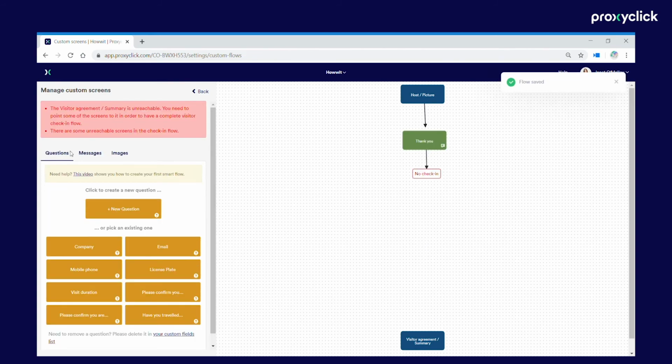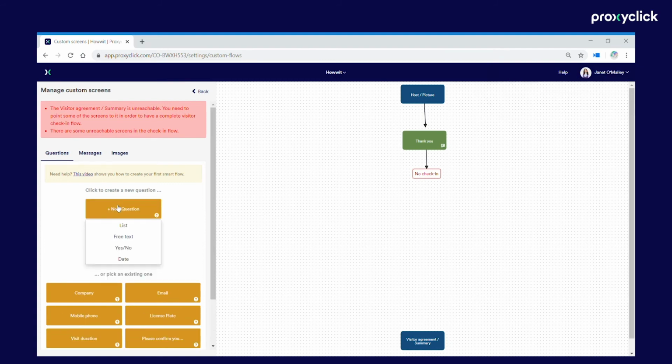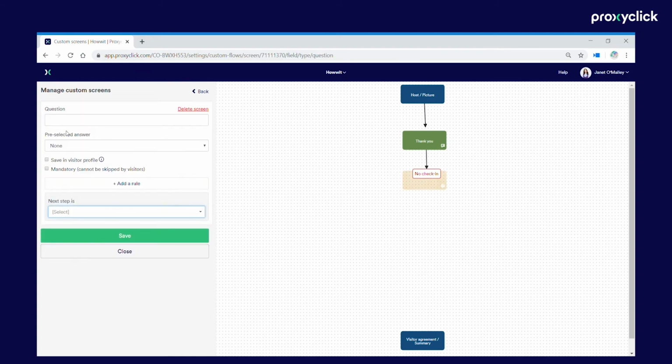Now we're going to create the question just before this one. Click on New Question. We're going to select the yes/no type. Type in your question. There is no pre-selected answer. We don't need to save this in a visitor profile, but this needs to be mandatory. And we're going to add a rule.